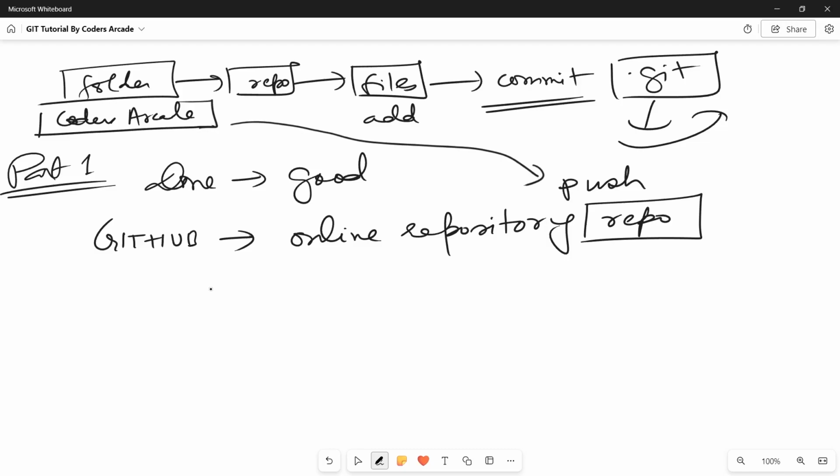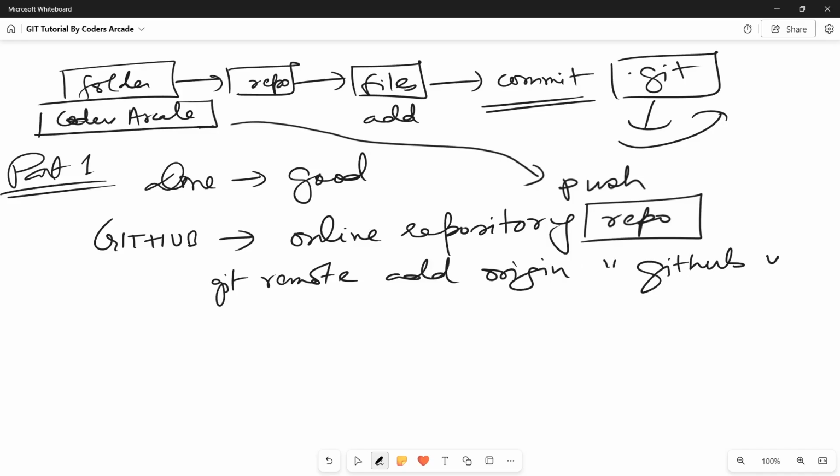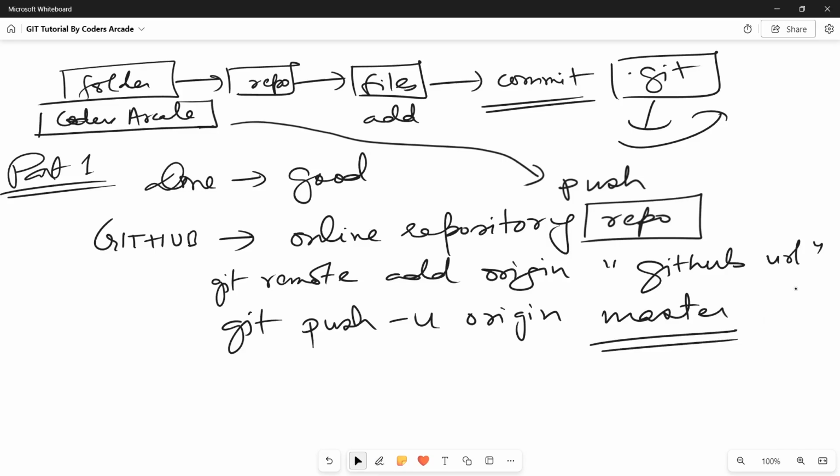I will show you some commands that we use. There is a command called git remote add origin, and then here you have to give the GitHub URL. And then after that, we will push all our code with -u origin master, the branch that we are pushing all our code to. Okay, so let's try to do this now.